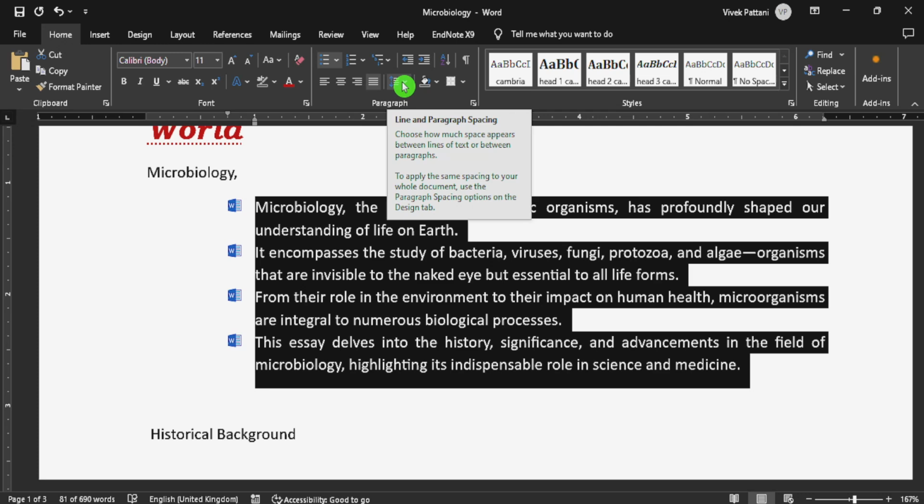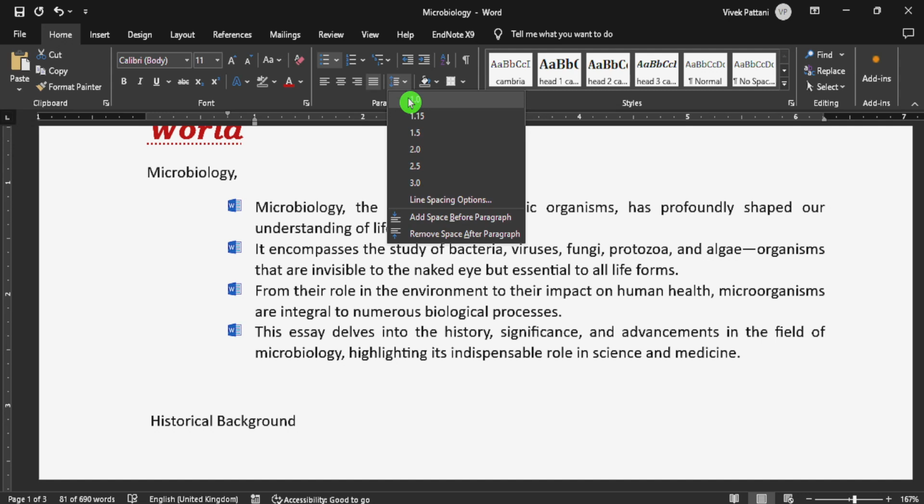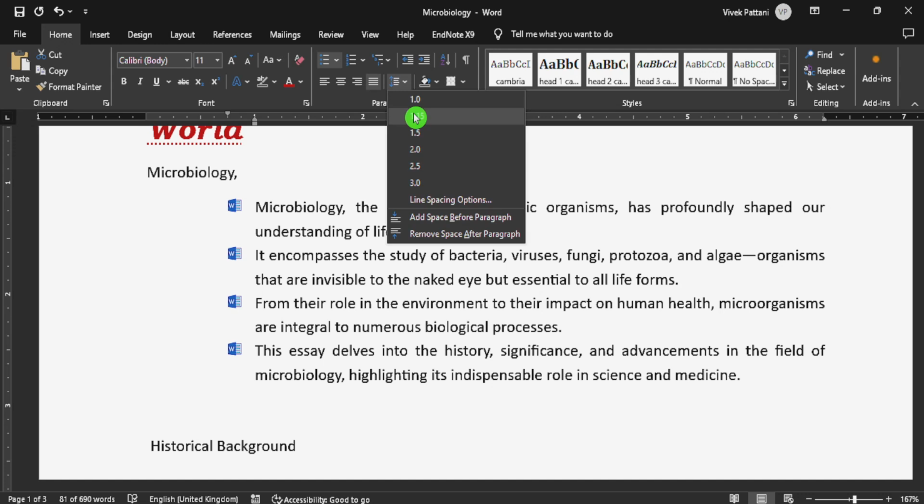By this you can choose the space which appears between lines of text or between the paragraphs. Okay, now let us check the options which are available here. Some of these are default options. Please check by using this line spacing of 1, this is how my document will look. Now please check if I am using line spacing of 1.15.